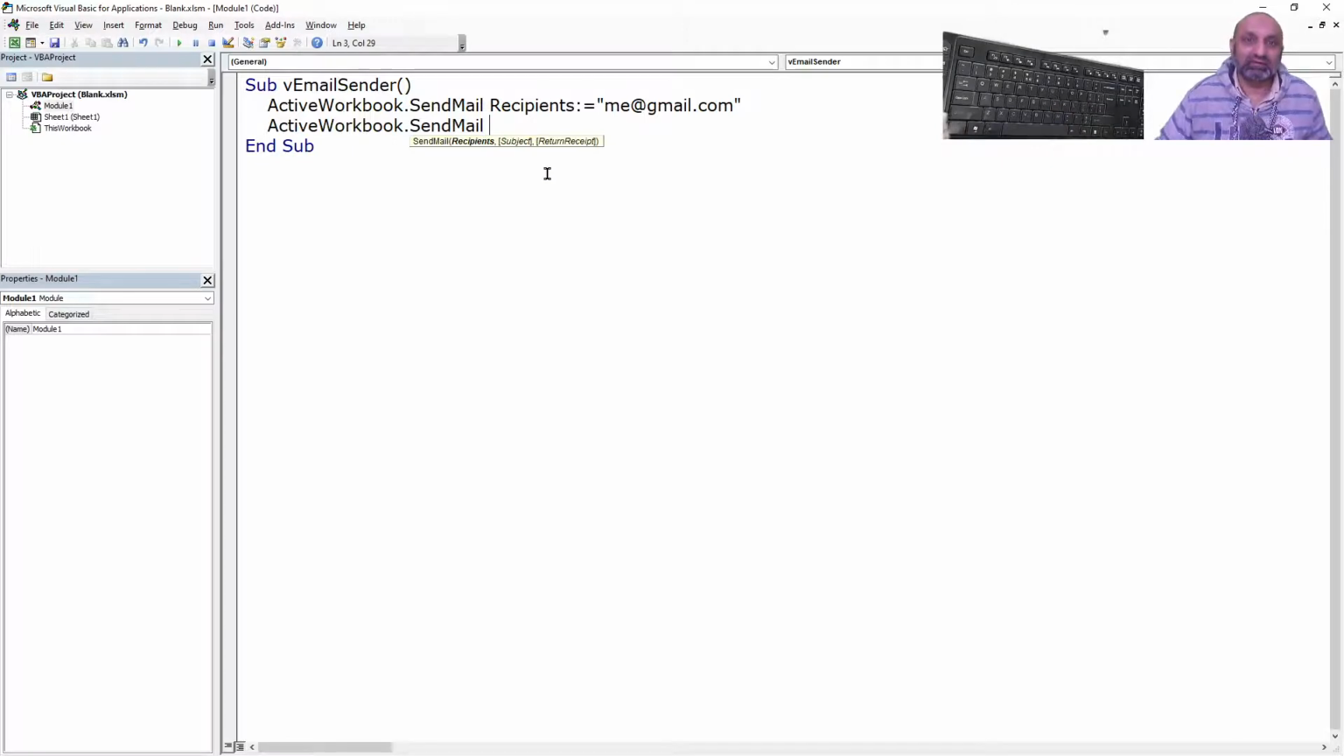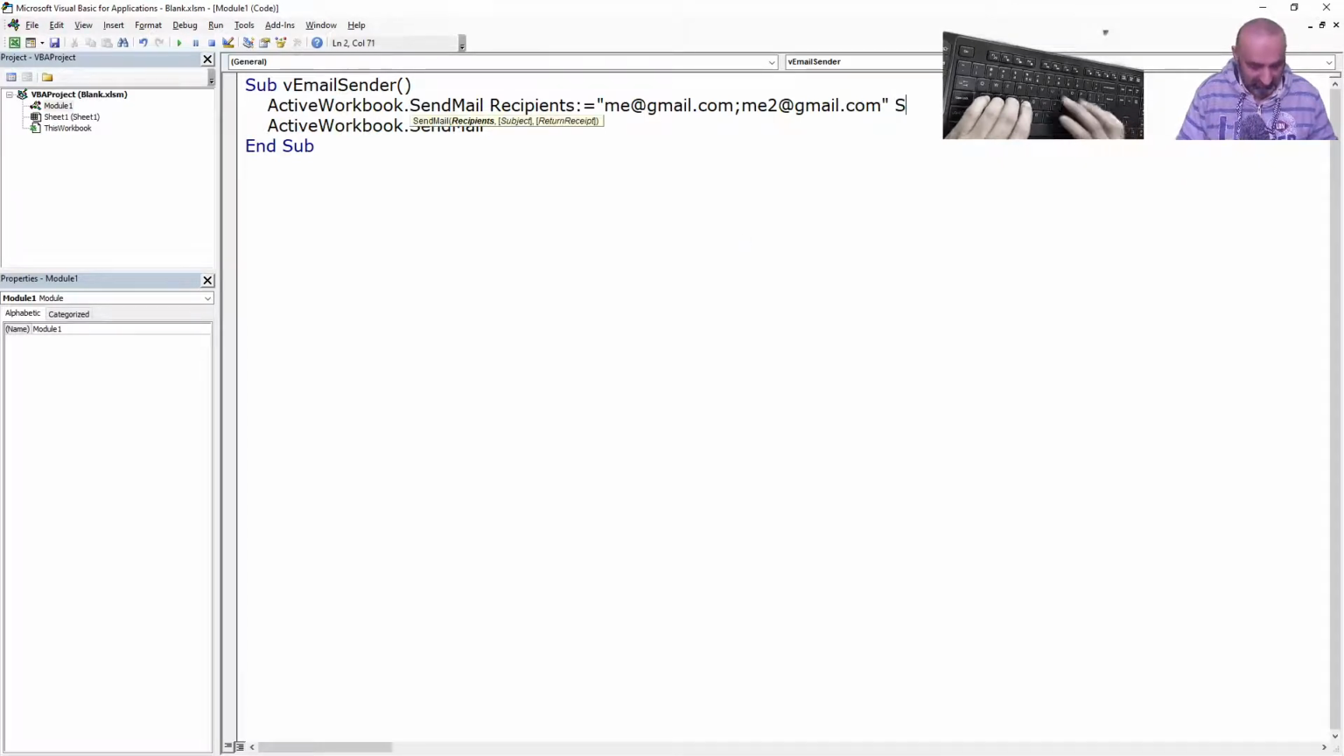With this command, you can enter your recipients rather, not recipient but recipients with the comma. If you can use a comma, like comma or semicolon, whatever the setting is, me2@gmail.com. Let's try this, and let's say this is comma, and after that we can say subject colon is equal to test email. Okay, let's try this command now.